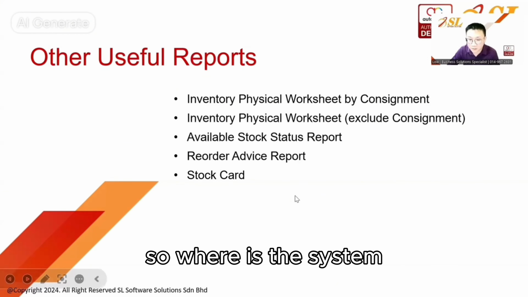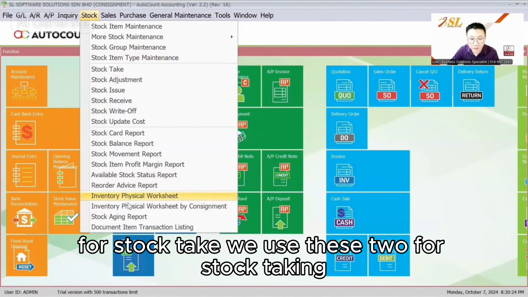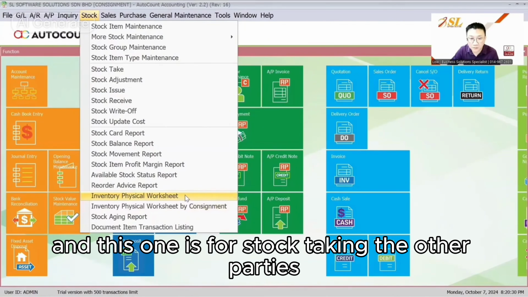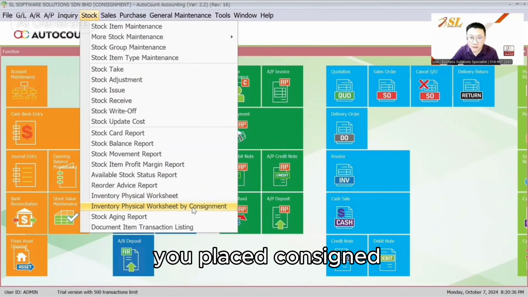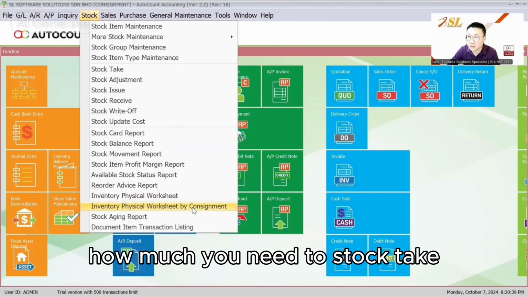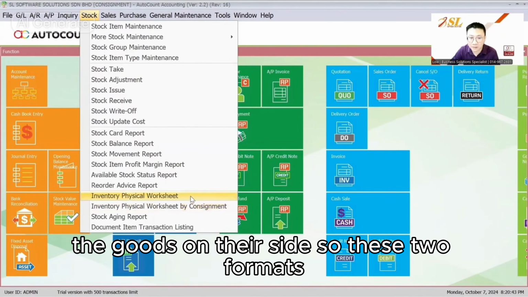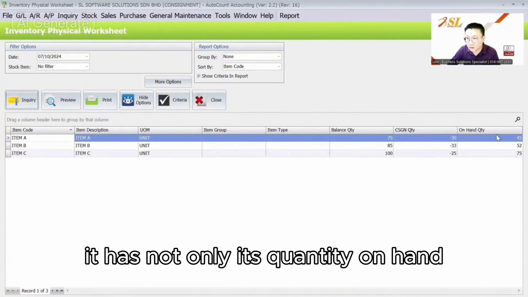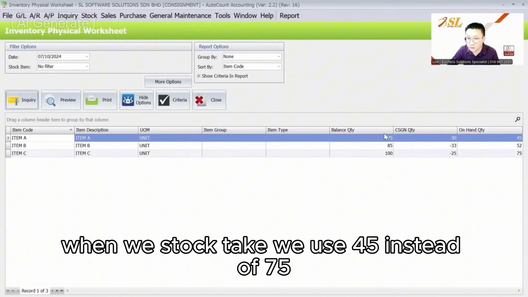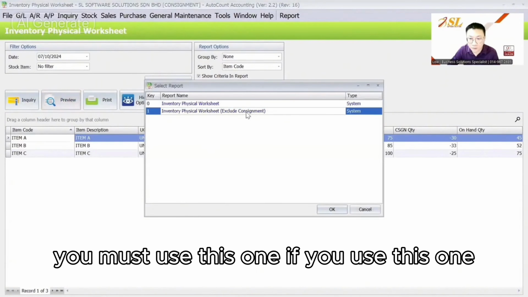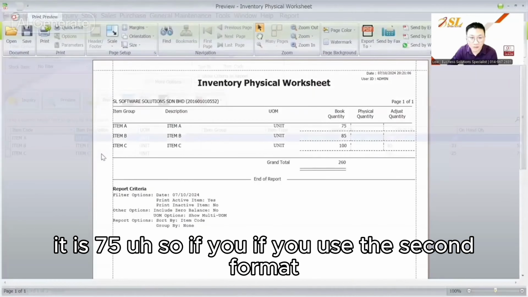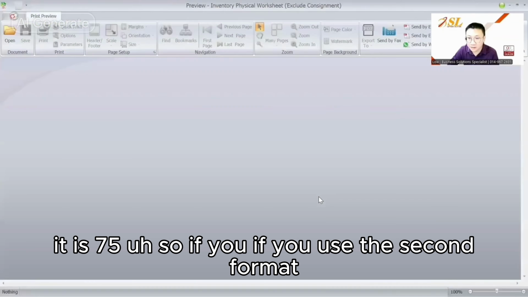So where is the system? The system is right here. For stock take, we use these two. This one is for stock taking our company's own goods, and this one is for stock taking the other parties. You placed consigned inventory, so you need to stock take the goods on their side. So these are the two formats. This inventory physical worksheet has not only its quantity on hand. When we stock take, we use 45 instead of 75. You see our preview, you must use this one. If you use this one, it is already different. It is 75. If you use the second format, it's 45.